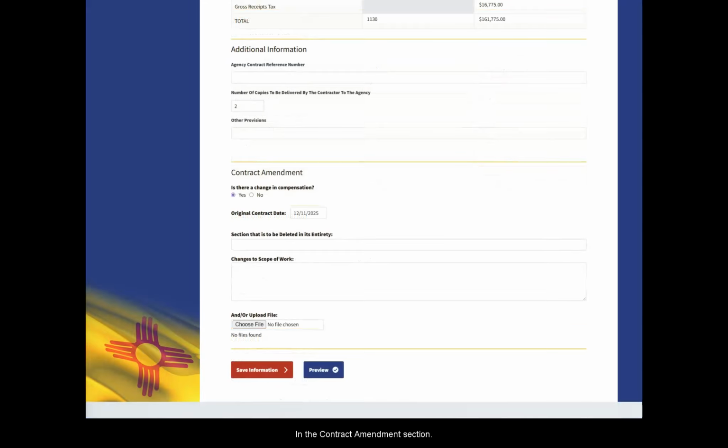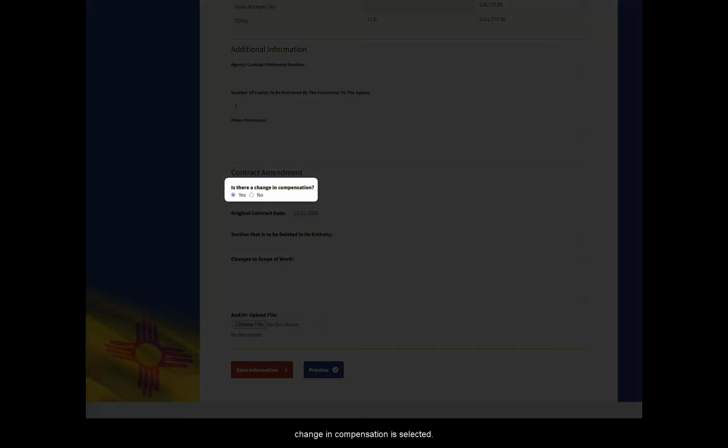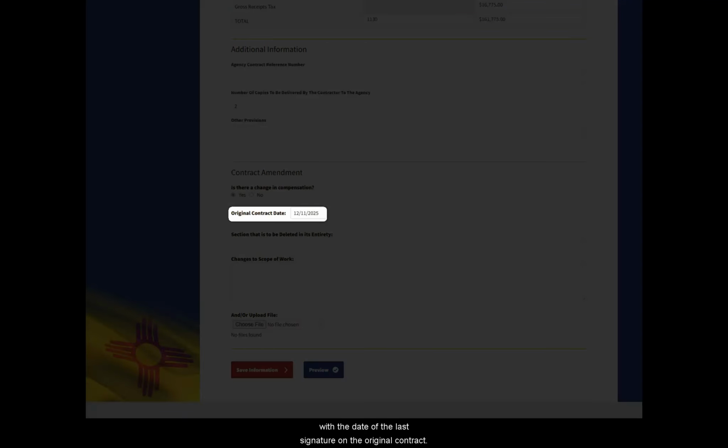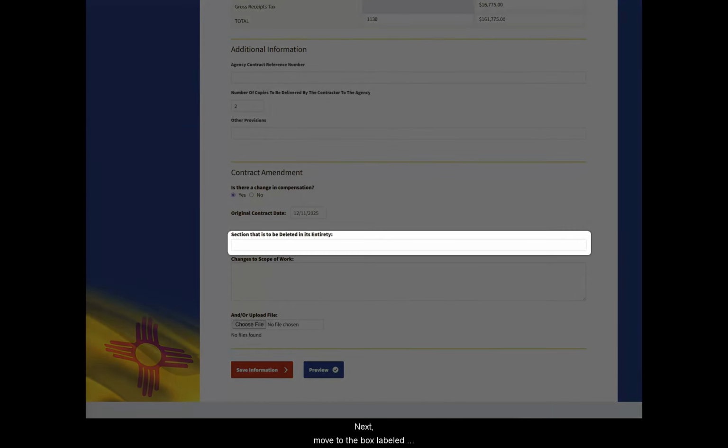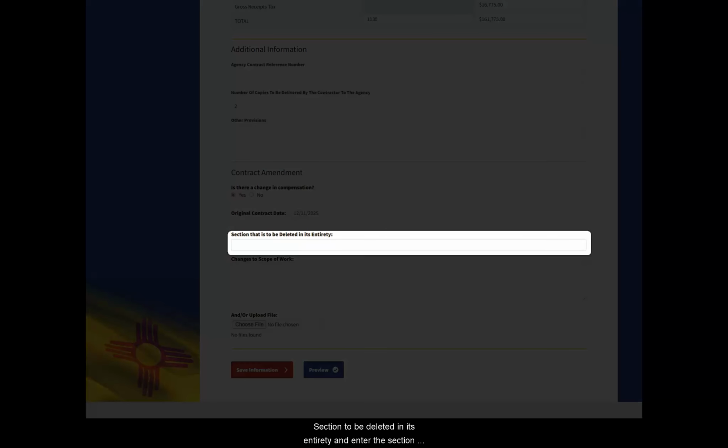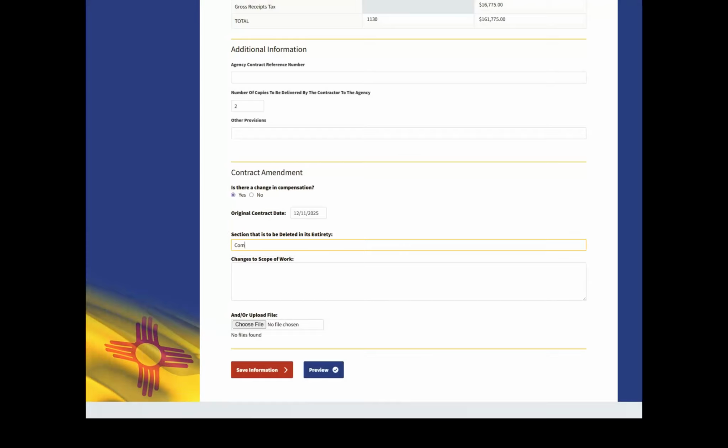In the Contract Amendment section, start by confirming that the correct answer for "Is there a change in compensation?" is selected. Once that's verified, review the original contract date, which will already be filled in with the date of the last signature on the original contract. Next, move to the box labeled Section to be deleted in its entirety, and enter the section you are changing. For example, type Compensation.